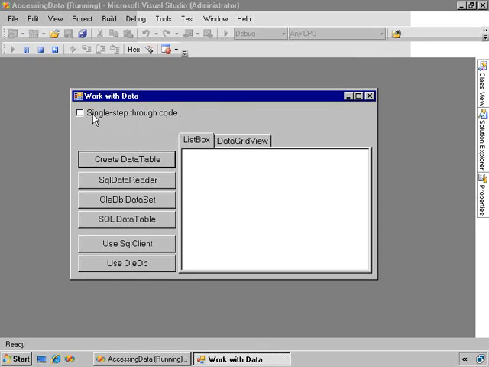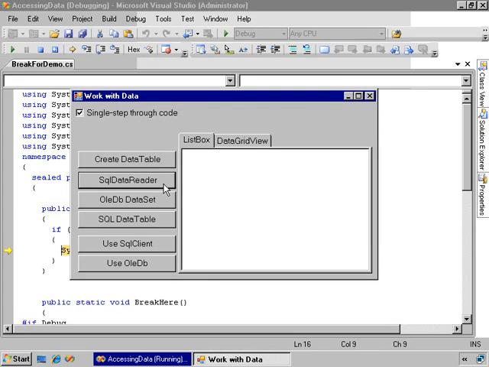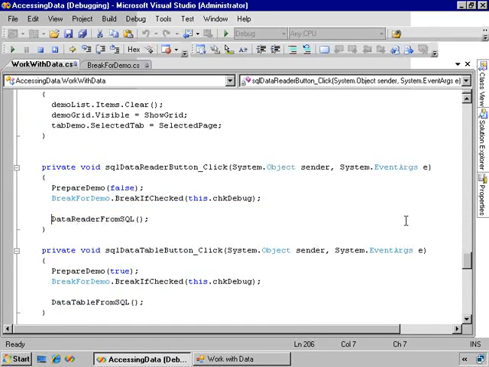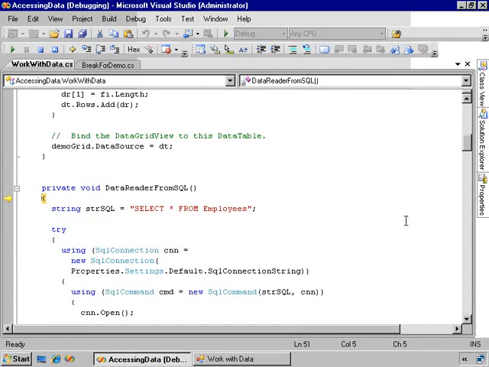In our sample, I'll single step through the code and choose the SQL Data Reader option. This allows us to step into an example that shows off the SQL Data Reader. We'll start by creating a SQL string. Mine is select star from employees. Yours might be more complicated.